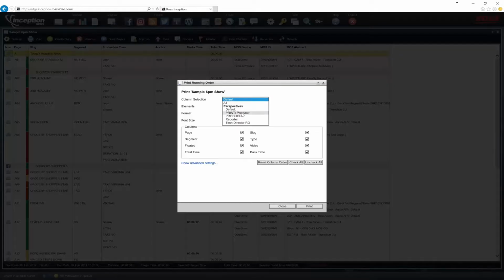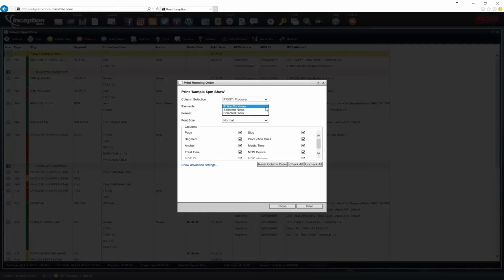Here I'll select Print Producer Perspective, and Inception will only use the columns saved in that perspective for this print. You'll see here that the list of columns under the section that's called Columns has changed to reflect only those that are saved from my perspective. Under Elements, we have three options here. We can print the entire rundown, print selected rows, or simply the selected block.